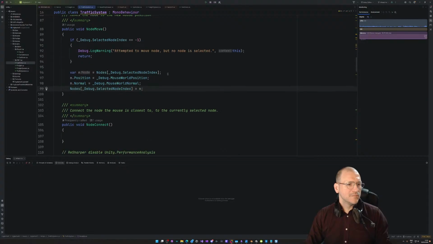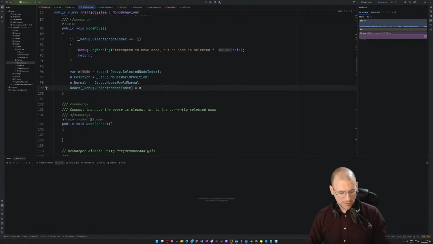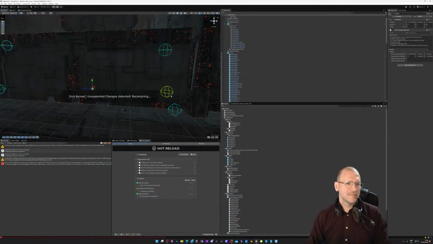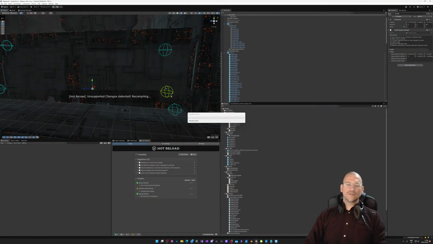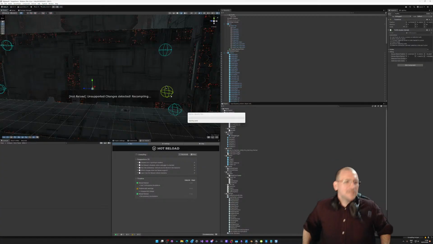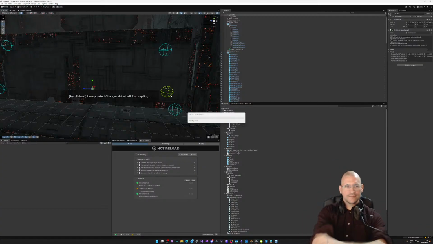Right, so what have we got? Move node should move the node. Let's try this. Of course, editor code must recompile. Oh, let's see if Control-Shift-B works again this time, or decides it doesn't work. I'll need to find a more permanent way to deal with that, but for now, good enough.